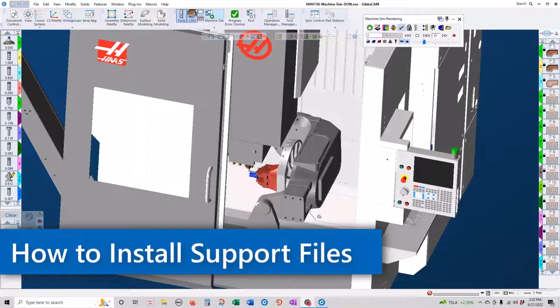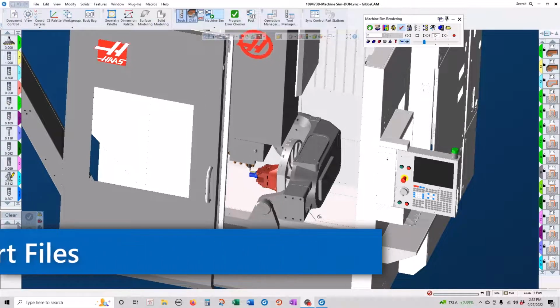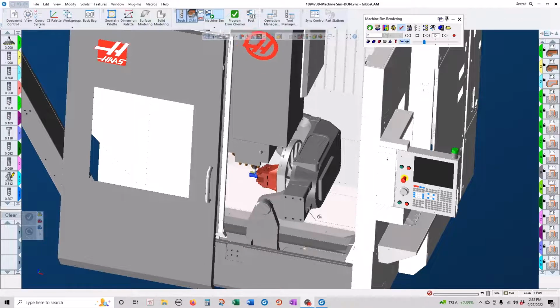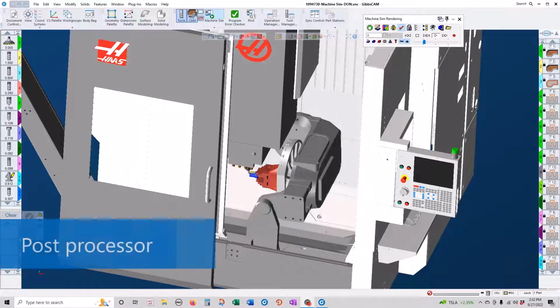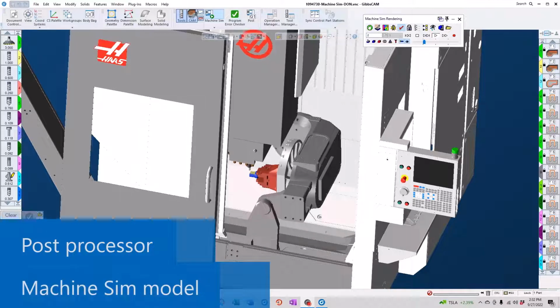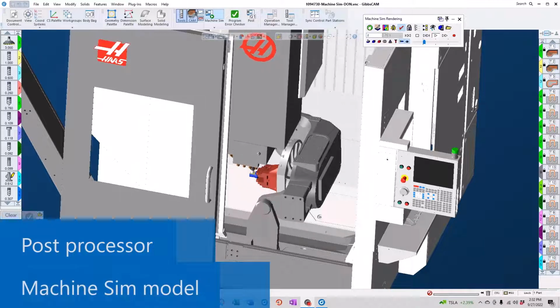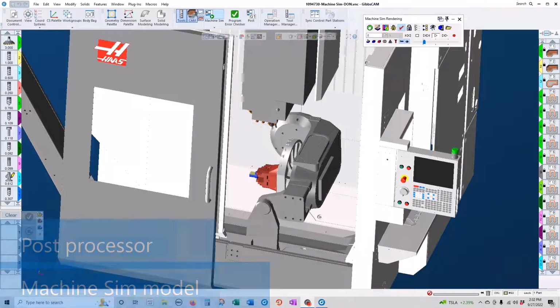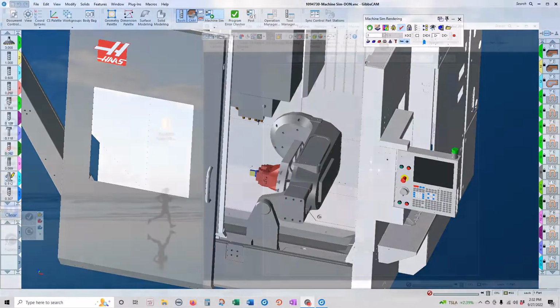Today I'm going to show you how easy it is to get your support files into the correct directories. When you buy a post-processor or machine sim model, they will come to you in a zip format, and Gibbs has made it very easy in a one-step process to get them in the right location.